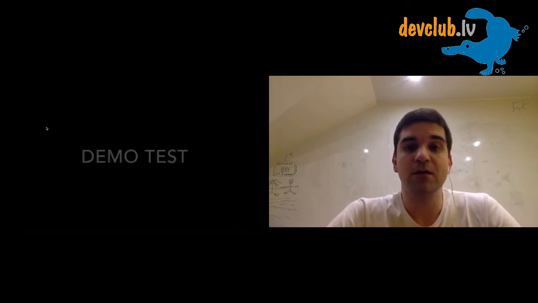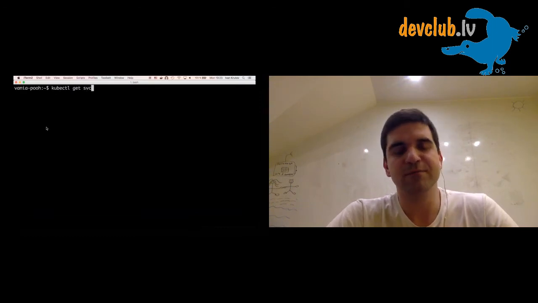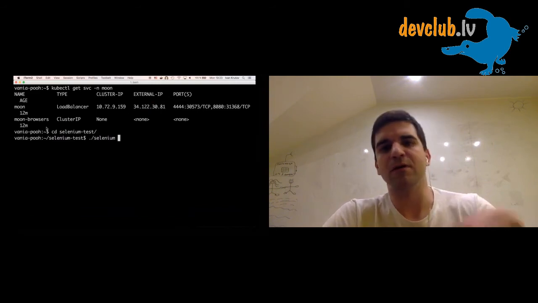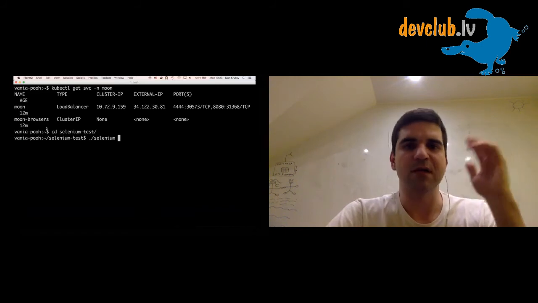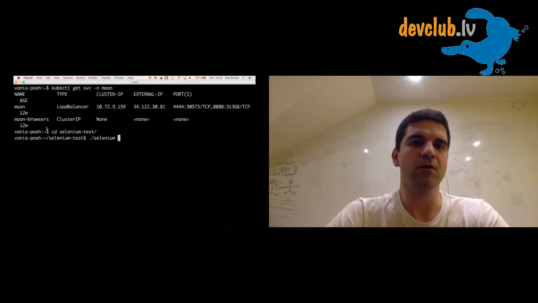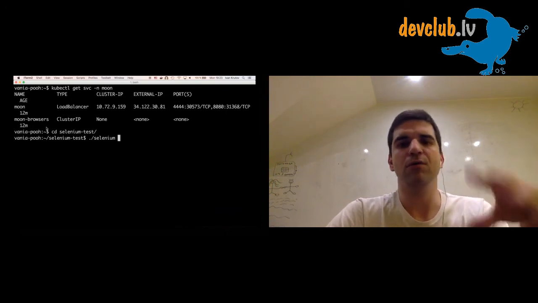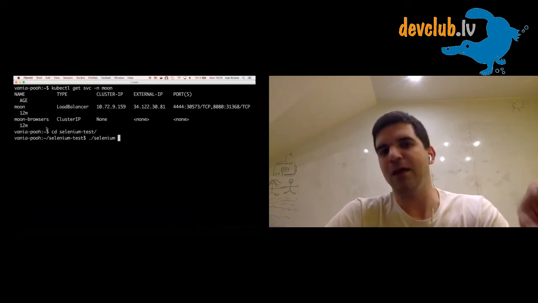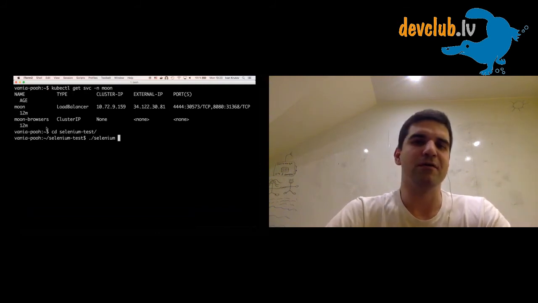And now I'll be running a demo test. I'm showing you that the IP address of our cluster didn't change. Now, instead of showing some real Selenium code, for example, on the previous talk, we were mainly seeing some Java code, here I will not be showing you any Selenium code. I will instead be using a binary that will emulate Selenium tests.